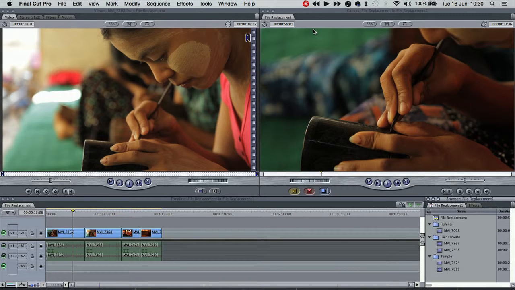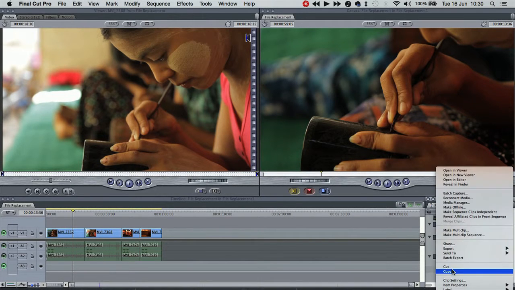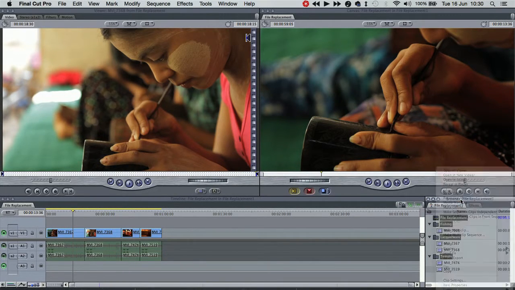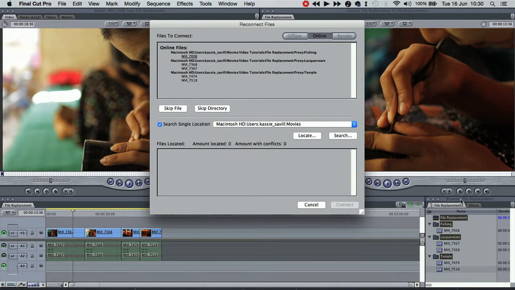So to start the replacement, the first thing we're going to do is select a clip within the browser, hit Command A to select everything, and then right click and say Reconnect Media. And this brings up the Final Cut Pro Reconnect dialog box. Here you can see all of the different clips that we're using and their root folders that they're contained within.